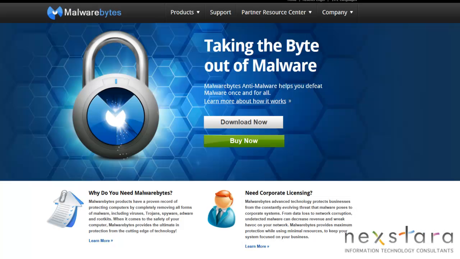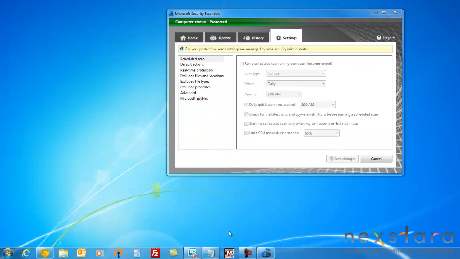Now the free version doesn't offer live or scheduled scanning, but you can run manual scans on some or all of your files, and there isn't a virus scanner out there that's better at finding that pesky malware. Now I already have it on the computer, so I'll show you what it looks like.